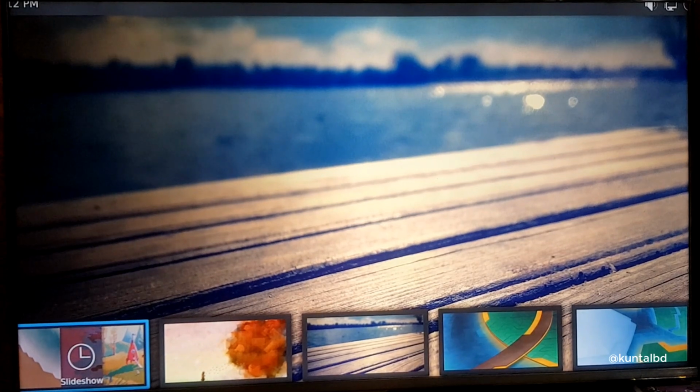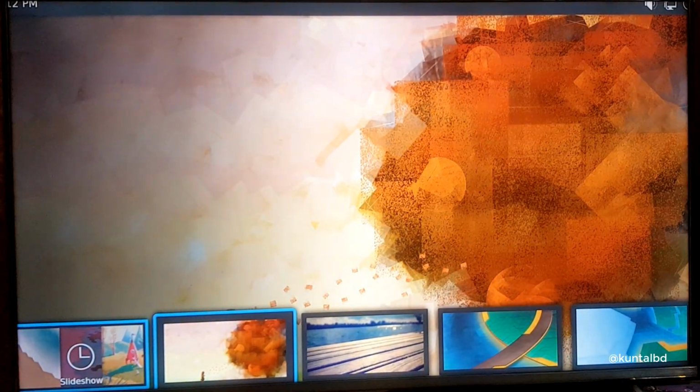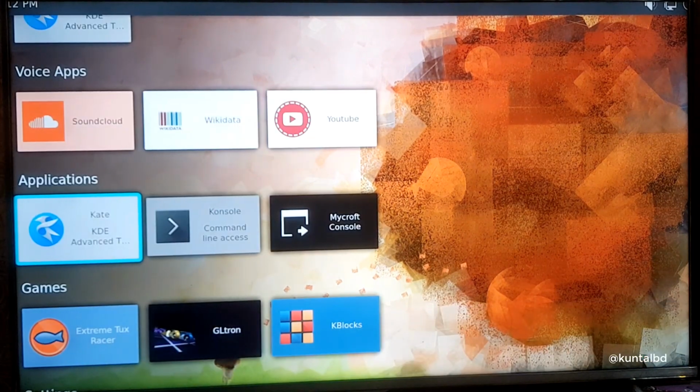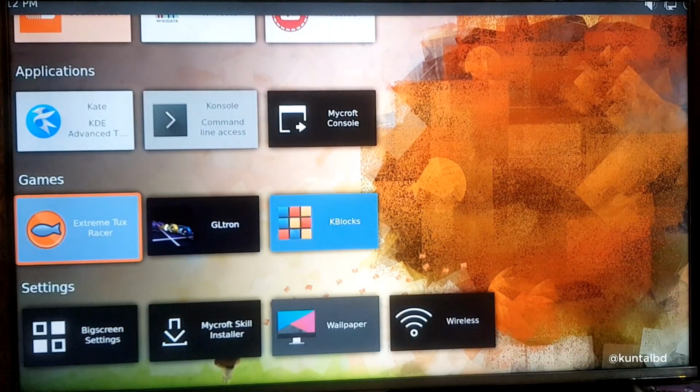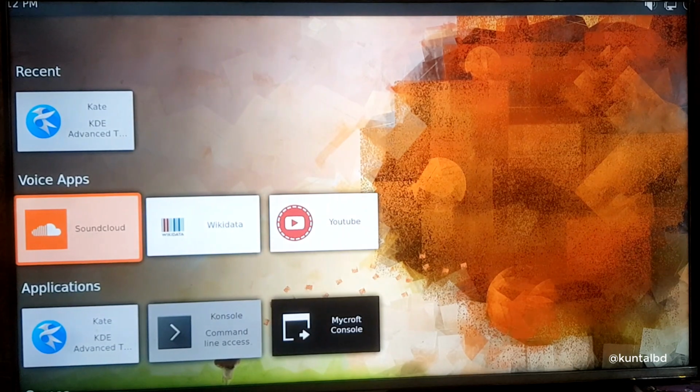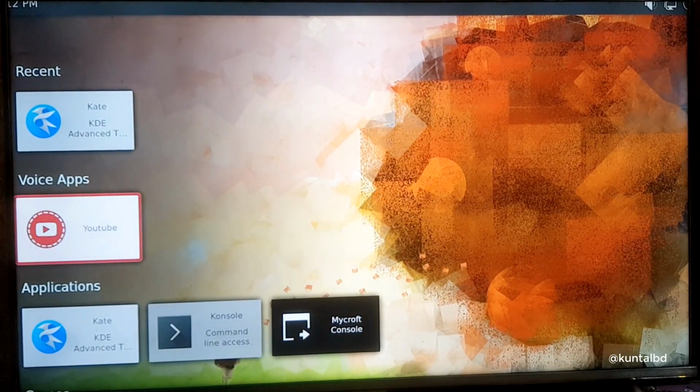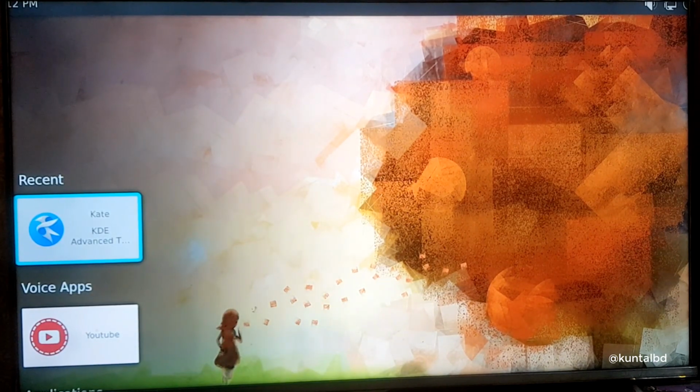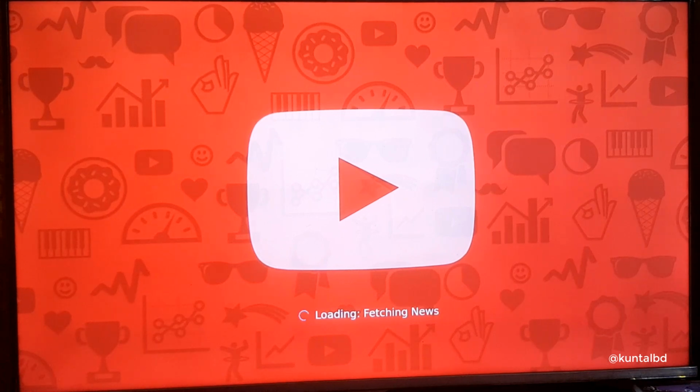It's a new venture that transforms the KDE Linux desktop into a 10-foot experience. It uses the speed and flexibility of KDE Neon, complete with voice control and Alexa-like assistant skills.